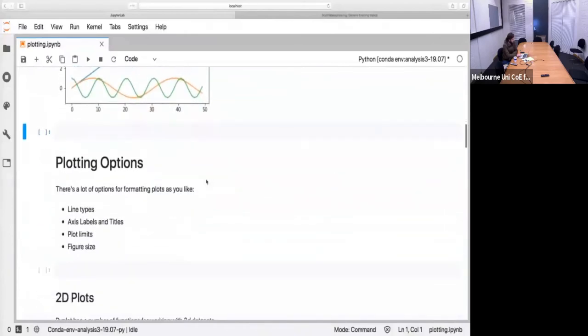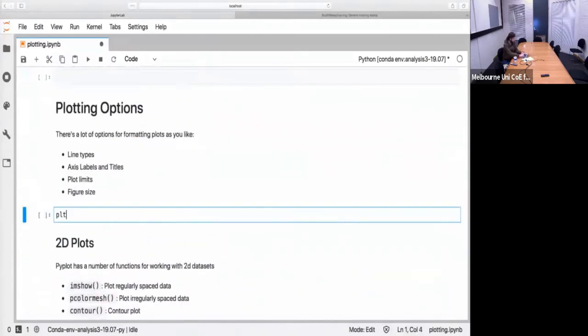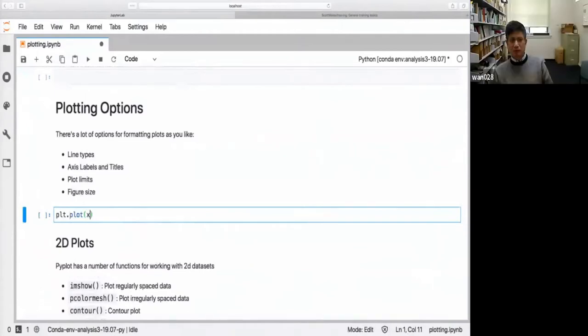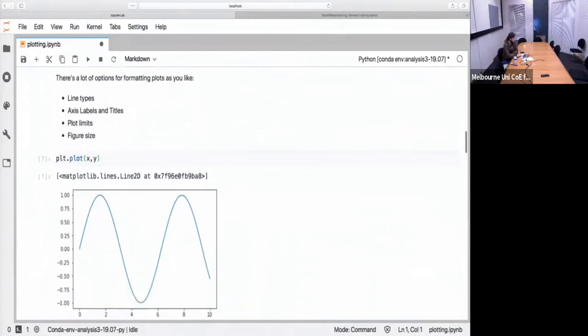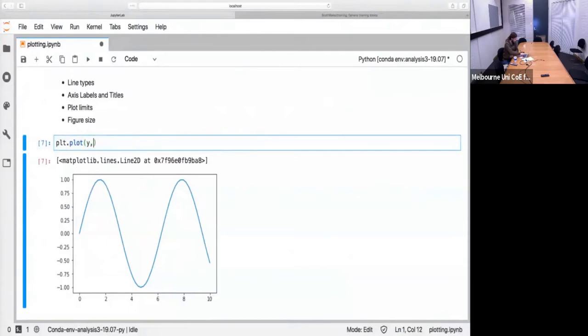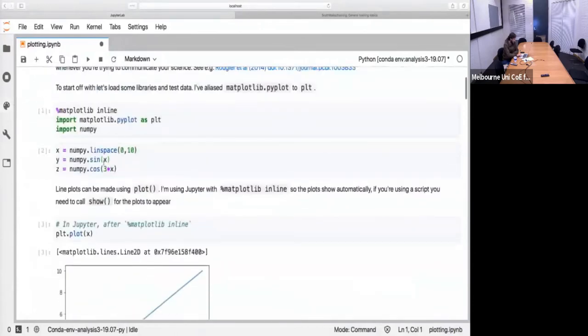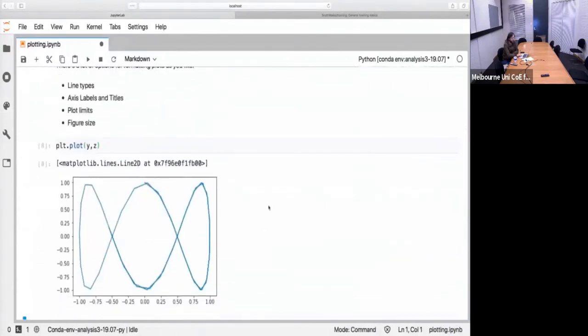There's a bunch of options for formatting the plots. So if I make my plot of x and y, we'll show with x, y coordinates. If you don't specify an x coordinate, it's just going to be the numbers 1 to however many points you have, which in this case is x, but it doesn't have to be. So we could do y versus z, where each of these I've set as sine x and cosine of 3x. So it can wrap back on itself. It doesn't have to be monotonic or anything.